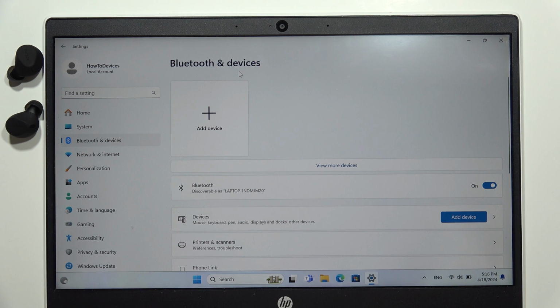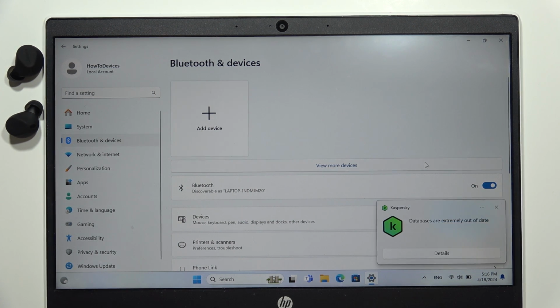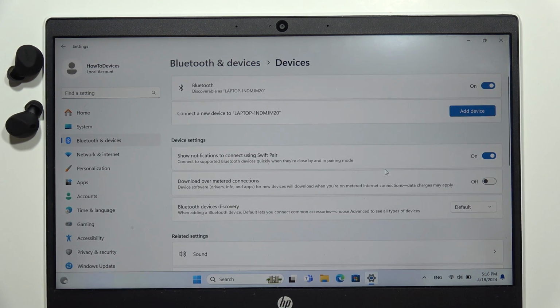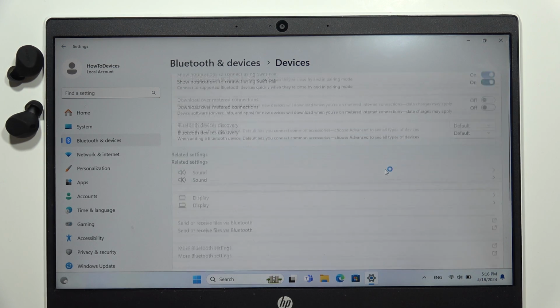As you can see, now it's not visible in the settings, but when you refresh and open it one more time, you will actually get this information. You can also check to view more devices and find if you are actually connected.